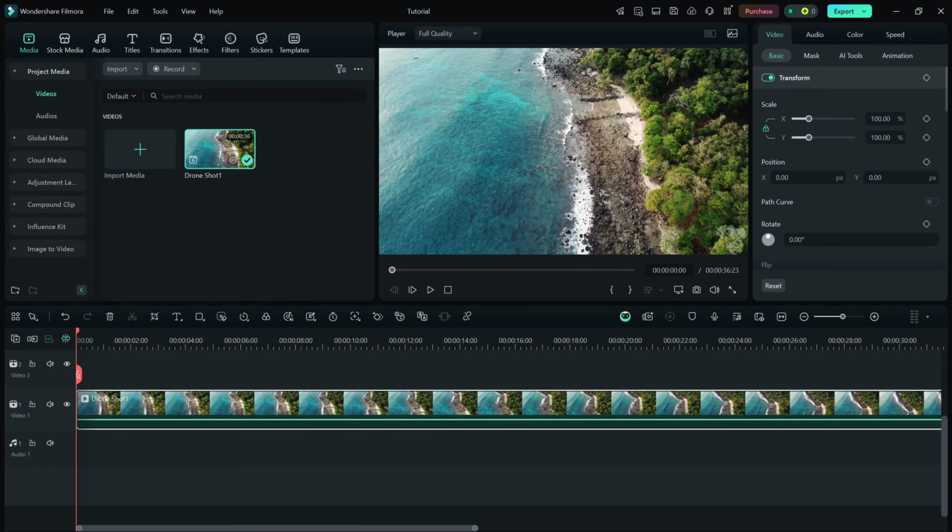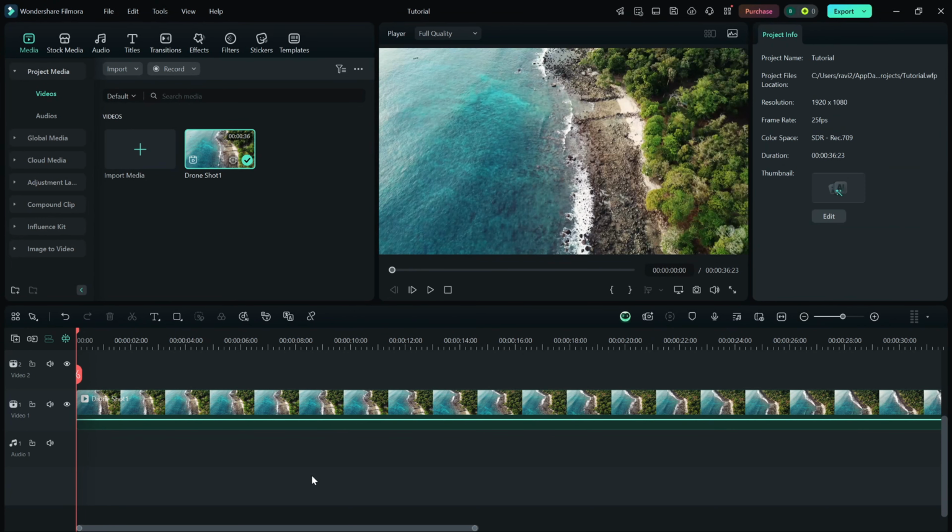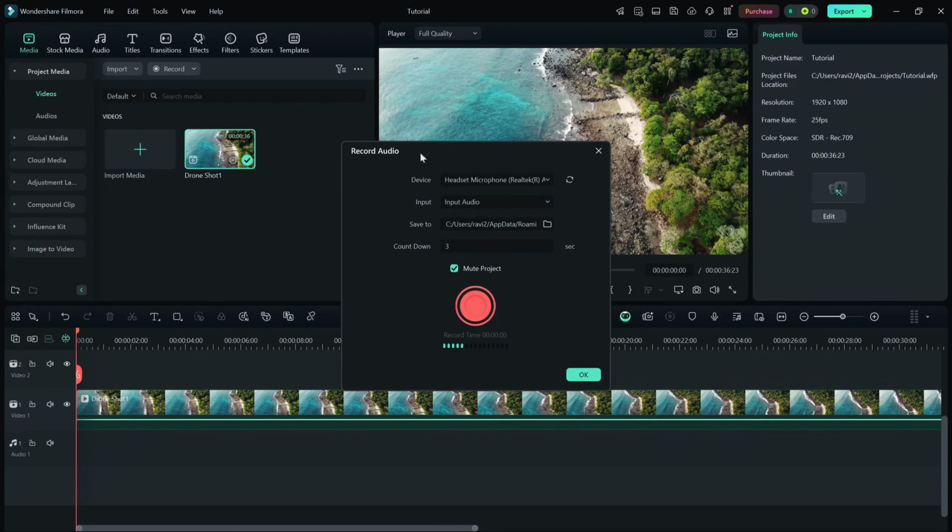Today, I'll show you how to record a voiceover directly inside Filmora and add it to your project. Let's jump in. First, make sure your project is open in Filmora. Just above the timeline, you'll see the voiceover button. Click on it. This will open a dialog box where you can set up your recording.